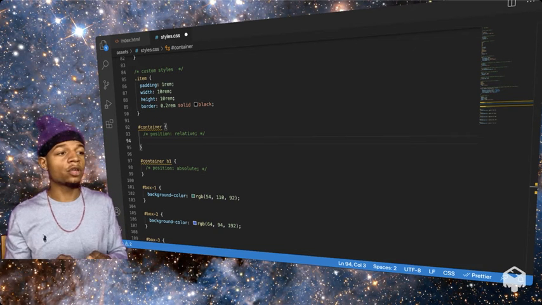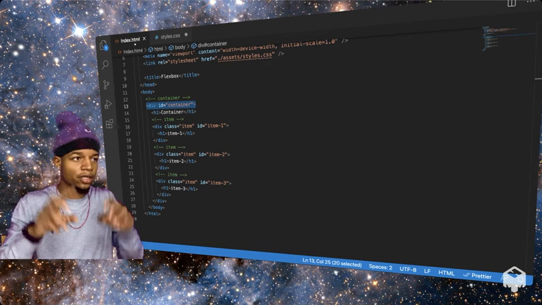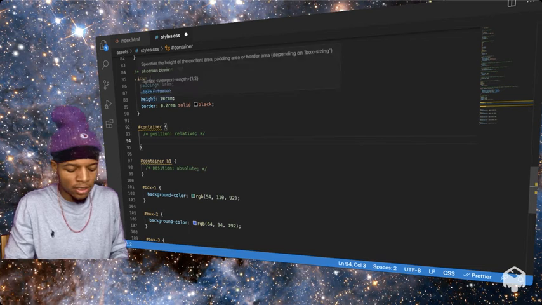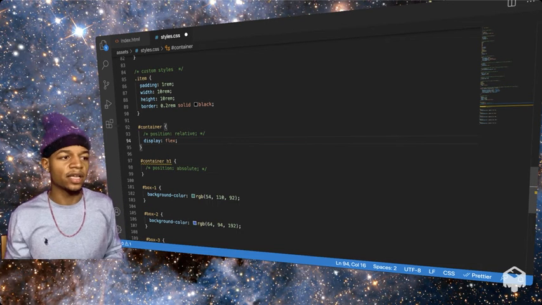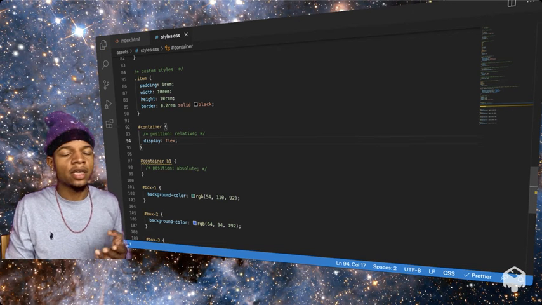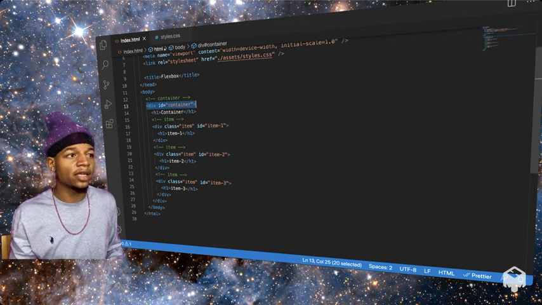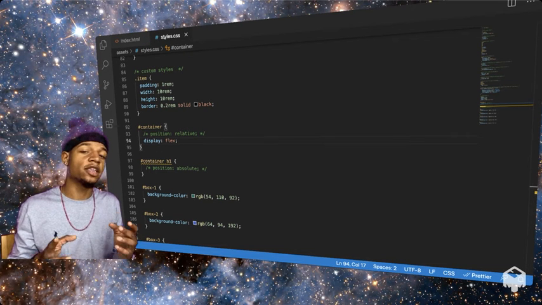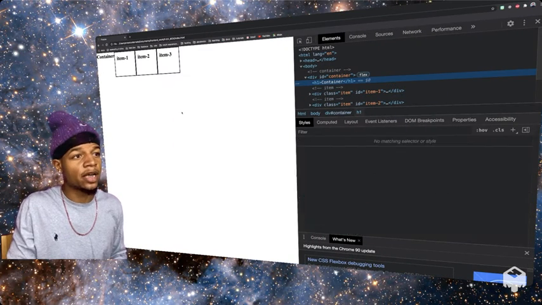In order to make a div a container in terms of Flexbox, we have to change its display property to flex, like that. So now our div with the ID container is an actual Flexbox container. Let's see what that looks like now.